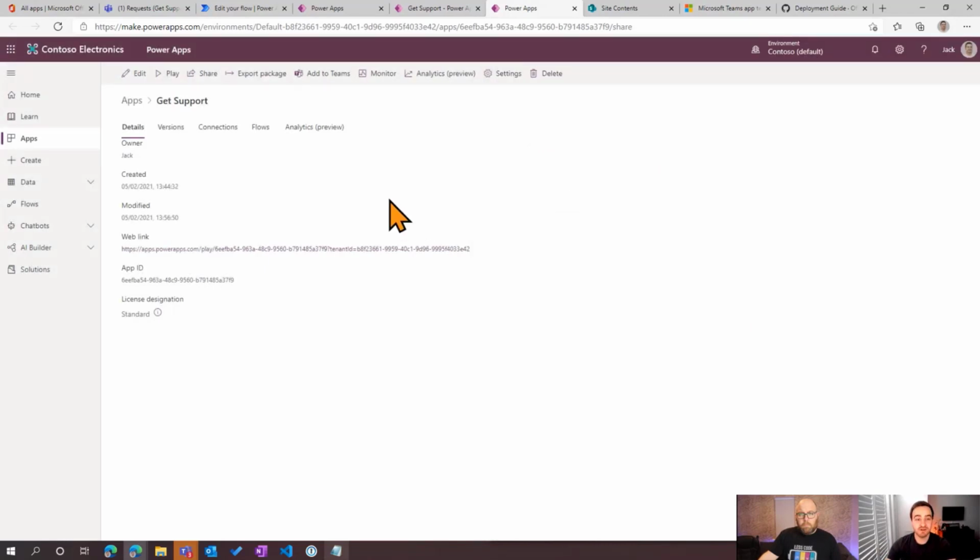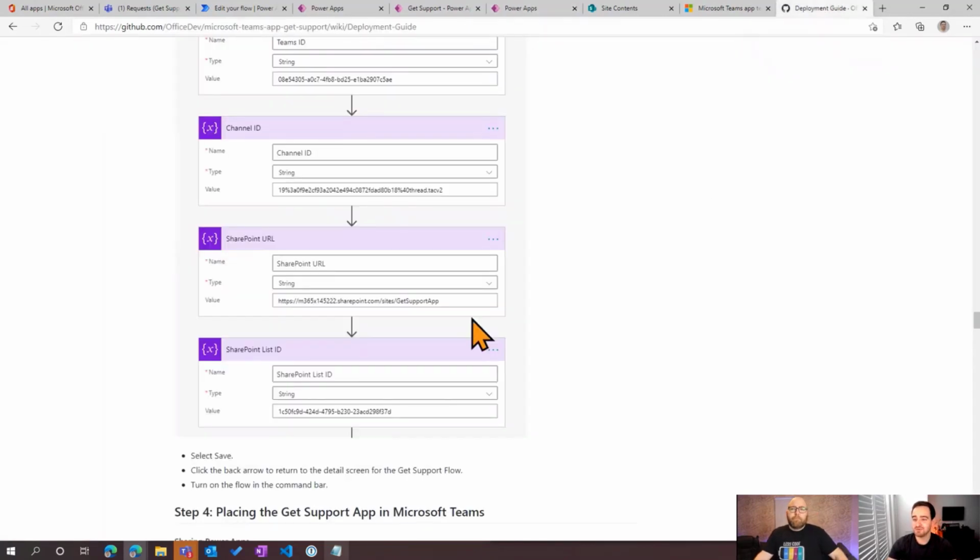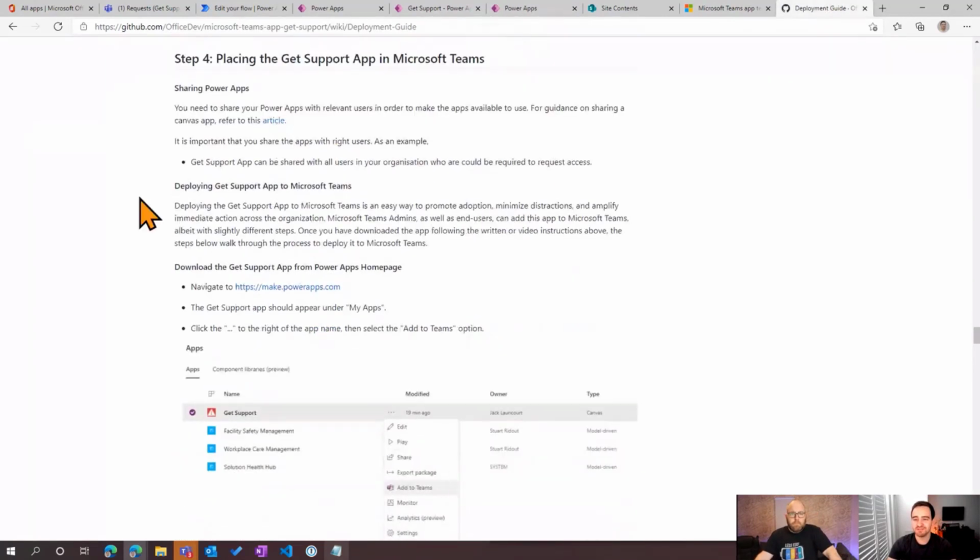Okay, so now we're going to get ready to add this into Teams, Stuart. Sound good? Perfect. So we've gone through everything in the deployment guide. We are ready to place this into Teams. And again, this is what I'm going to show you how to do now.